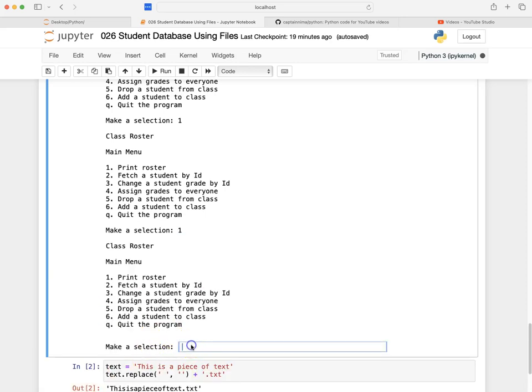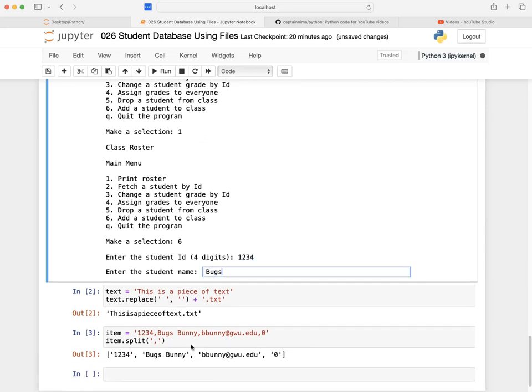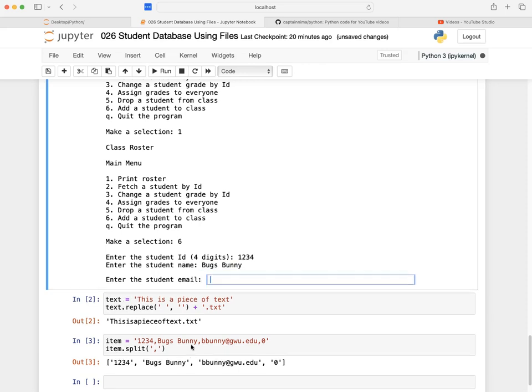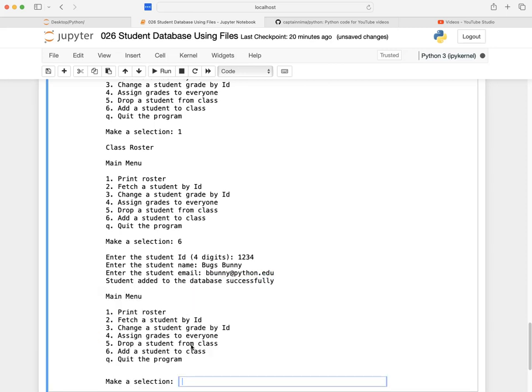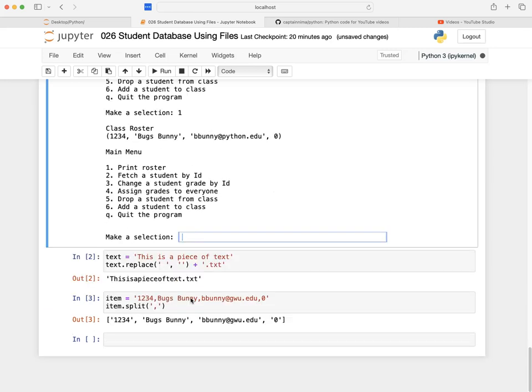So let's go ahead and add some students. I'm going to select option 6 here. And I'm going to add 1, 2, 3, 4 for the ID, and let's say it is in fact Bugs Bunny. Email is bbunny@python.edu, and student was added successfully. Well, let's see if it was. I'm going to press 1, and I can see that it does print a class roster.